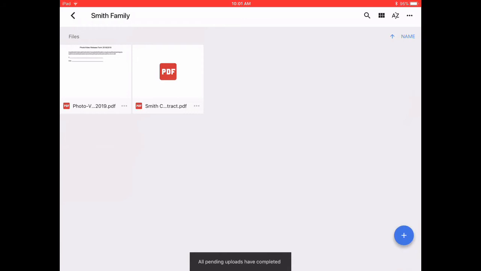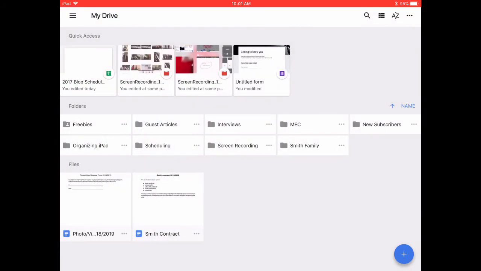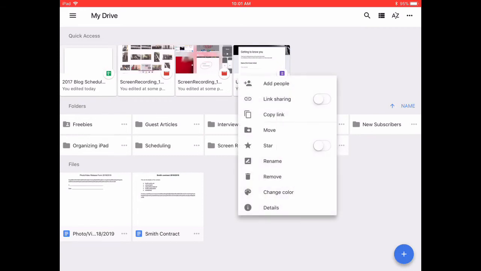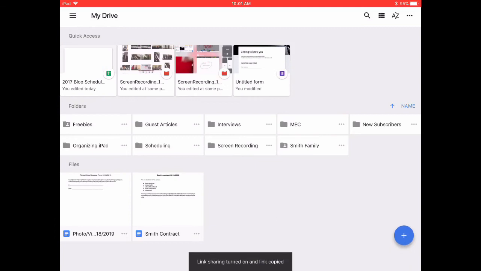If I wanted, I could press that plus button and create a folder that's specifically for the registration documents. But it's really up to you how you want to organize it. Once you've added all the documents that you'd like, we're going to hit the back button right beside Smith Family and select the three small dots on the folder and select Link Sharing.